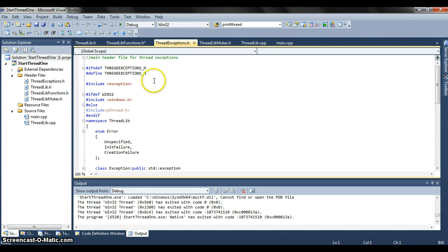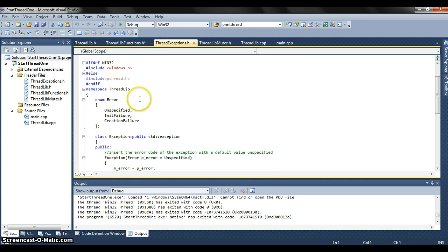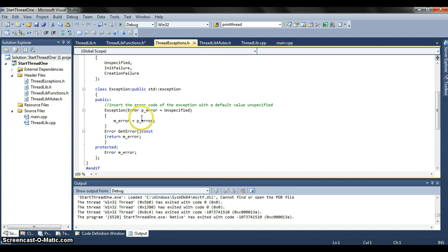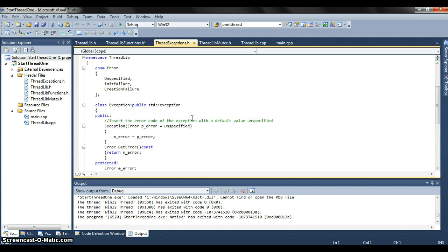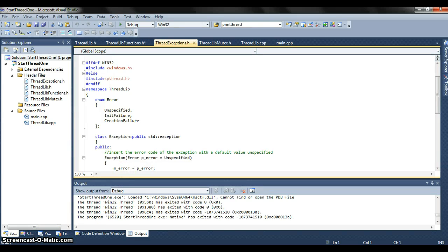Here we have the thread exceptions header class. It's mostly uninteresting, just checks for any errors that occur and sends them on. Here we insert the error code for the exception with a default value that we leave unspecified. Not entirely sure how a lot of this works, so if anyone wants to elaborate, that would be fantastic.